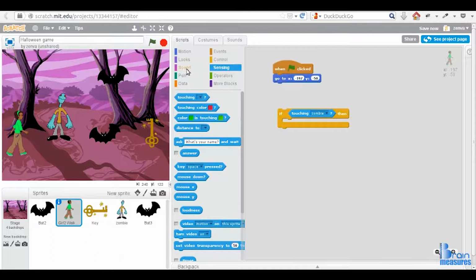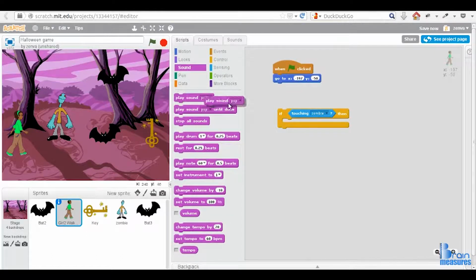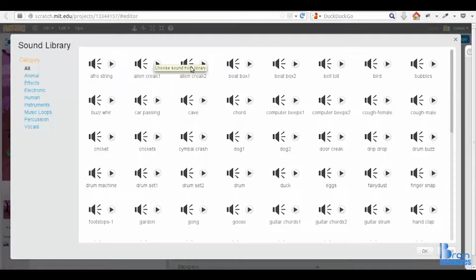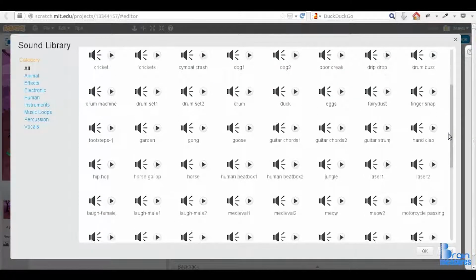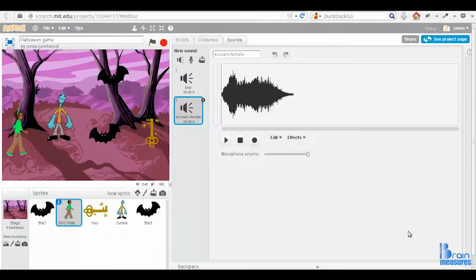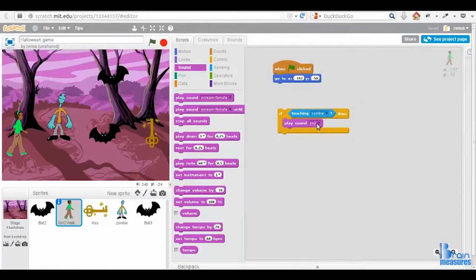So we can go to the sounds tab. We can pick play a sound and place it inside the if statement. The only sound I have to choose from here is pop. So I need to go to the sounds tab, choose a new sound by clicking on the little speaker, and pick a scream sound from the library. I can press play to test the sound, and that's perfect. I'll select scream female and click OK. Then I go back to my scripts tab and I change the play sound pop to play sound scream female.